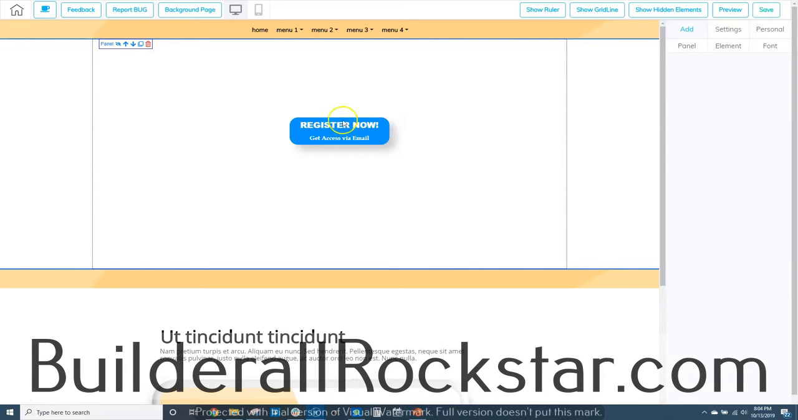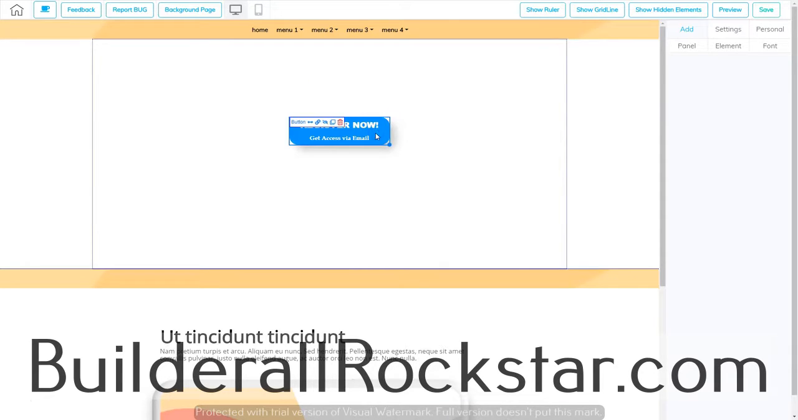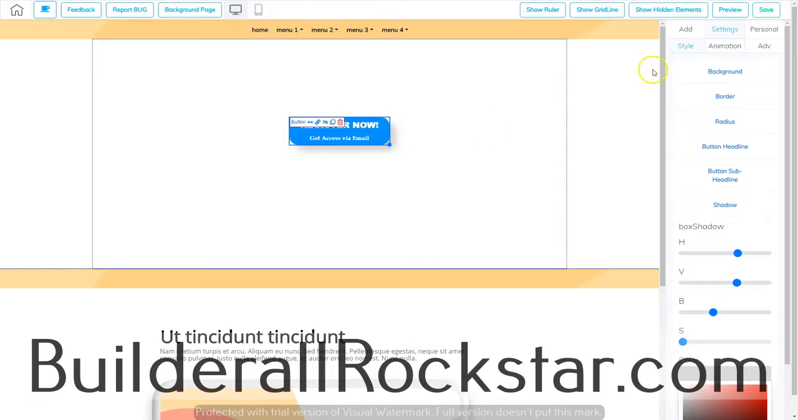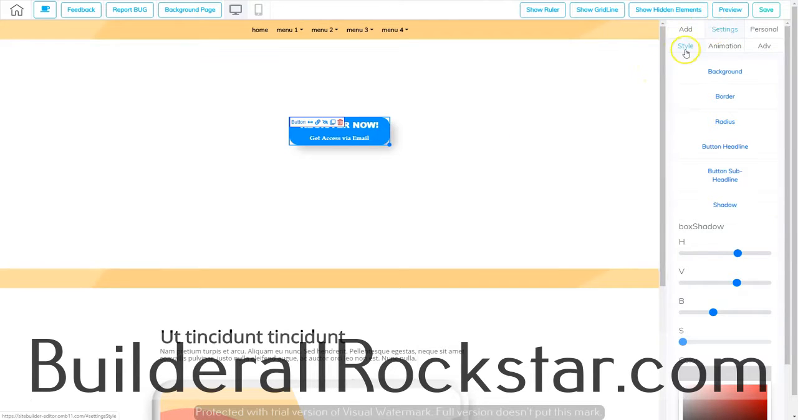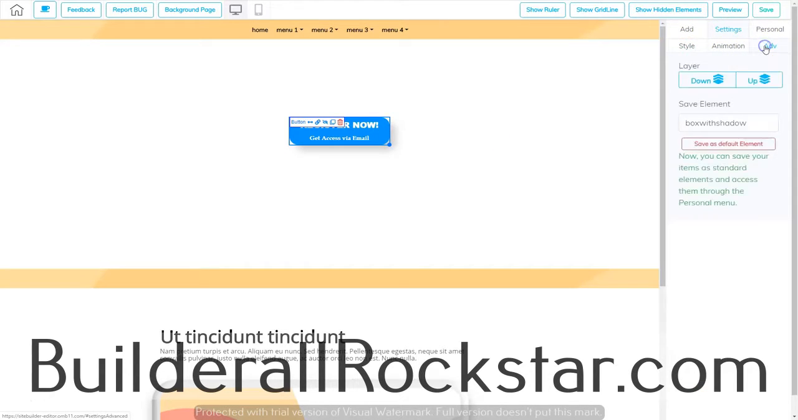So to do that, all I need to do is click on the item, and then I'm going to right click, and that takes me to the style settings. I need to go to the advanced settings, and from there I can actually click save element. So I'm going to go ahead and name my element. I'm going to call it button with shadow, and then I'm going to click save as default element, and it's showing that I'm saved here, and now it should add that element to my personal area.